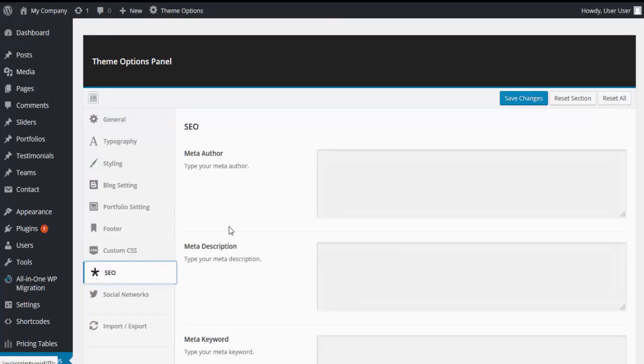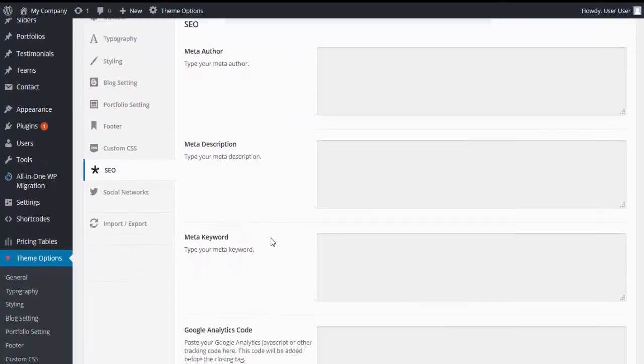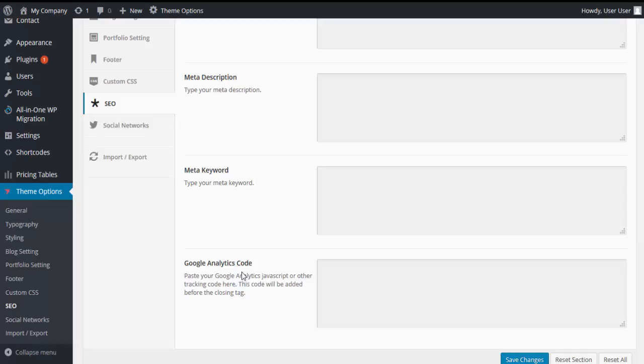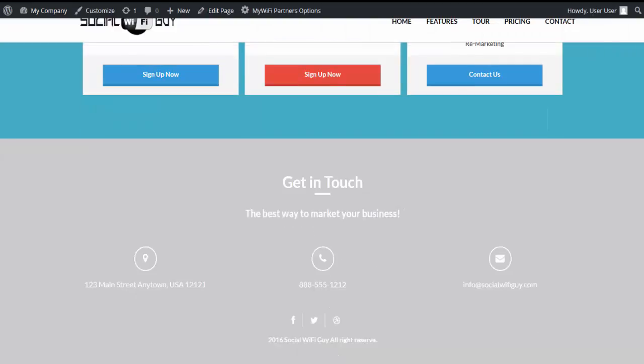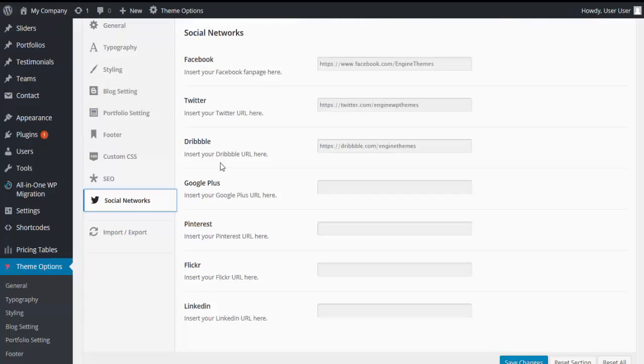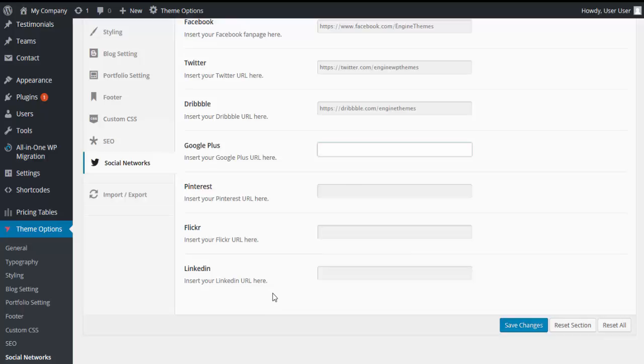Next we have SEO. You can put in meta authors, meta description, and meta keywords. There's also a spot for your Google Analytics code as well. There's also a plugin called Yoast, Y-O-A-S-T. It's like toast with a Y, which is really good at SEO as well, so you may want to look at that plugin. You can also control your social networks. As you can see, we have Facebook, Twitter, and Dribbble. You'll see those if you scroll all the way down to the bottom. What you need to do is, if you have a Google Plus, simply put in the Google Plus URL. Same with Pinterest, Flickr, LinkedIn, so you can add all of those as well.